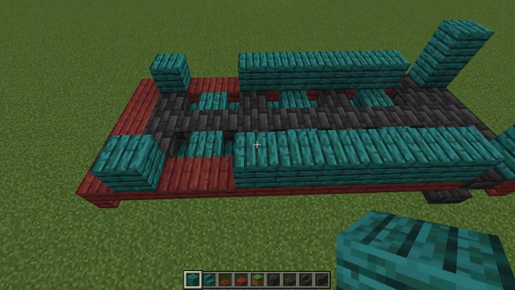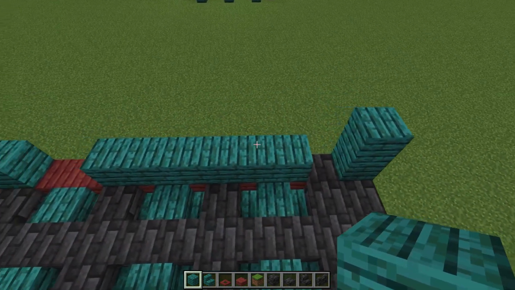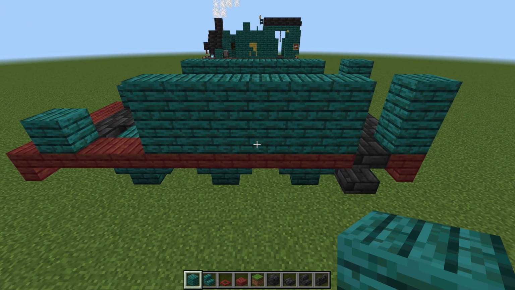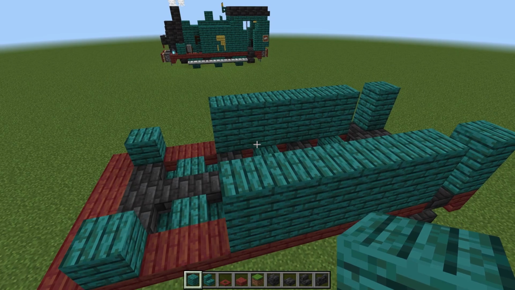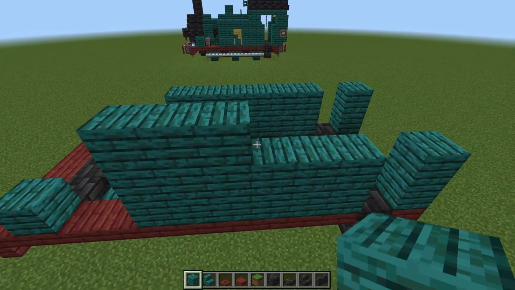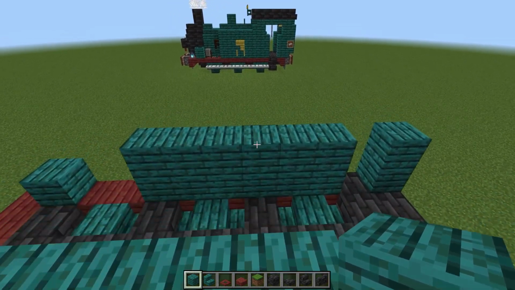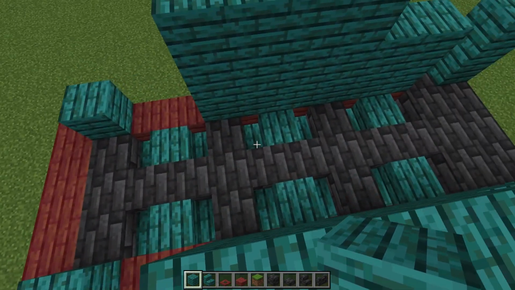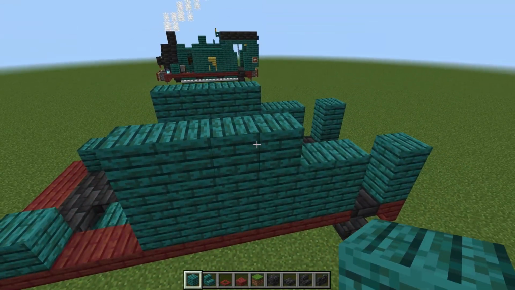I'll do a second layer up on this entire row. So this row of 6 on both sides, of course, like that. And then what I'm going to do is take myself 1, 2, 3, 4 blocks just up here, and on the other side as well, like that. And this is actually going to surround the boiler that will obviously go in the middle of the train.